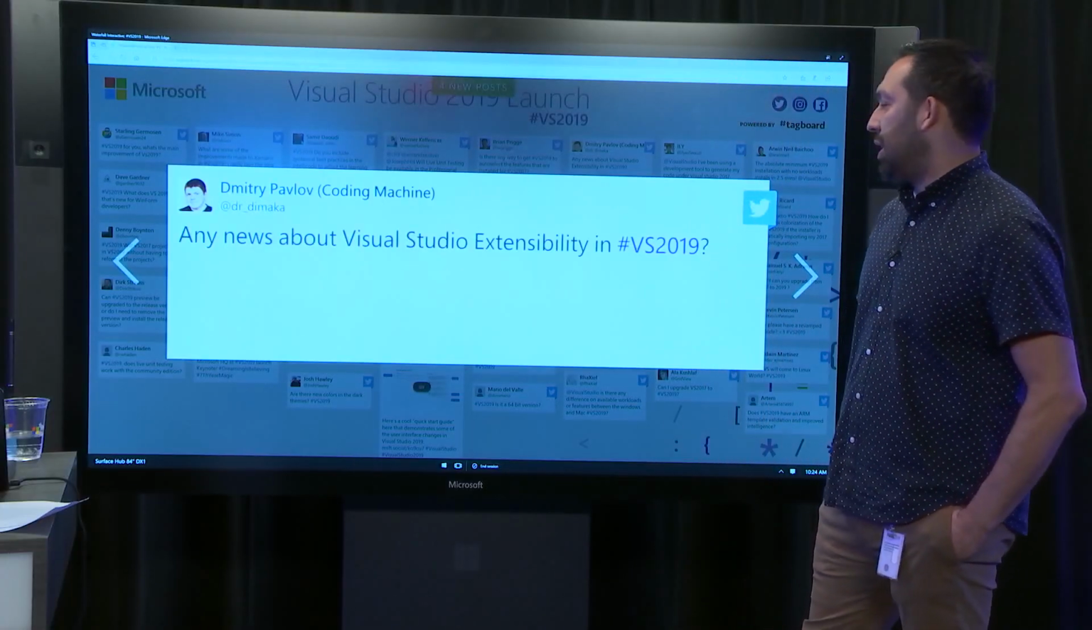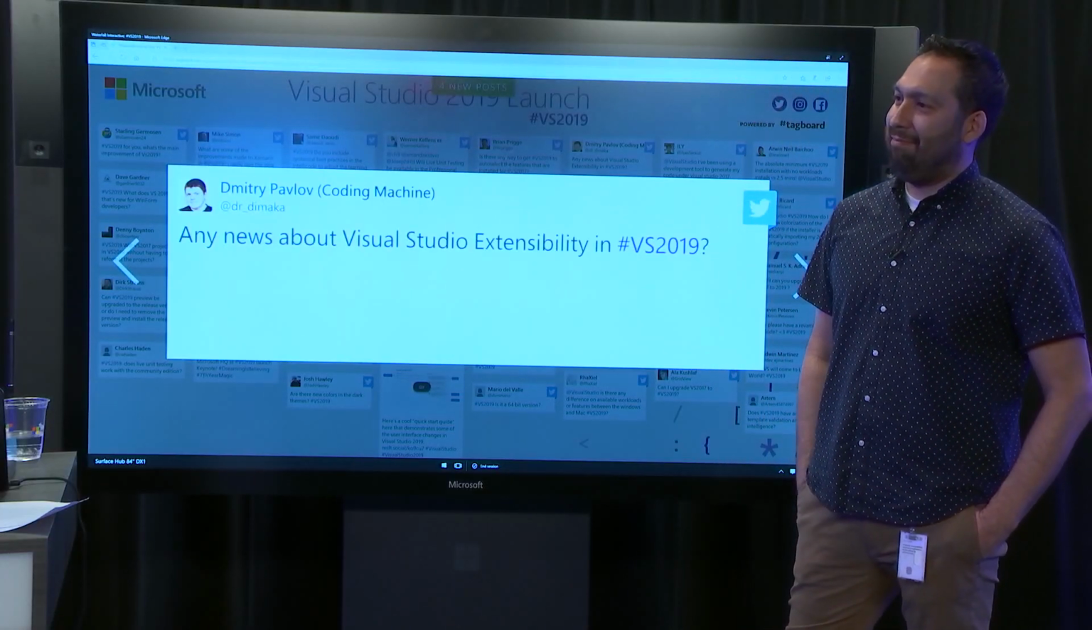I love it. From Dimitri, any news about Visual Studio extensibility in VS 2019? So what we've really been working on with the ecosystem, in the 2019 era as we've been developing it, is basically getting more things out of process and asynchronous. And that really is improving the reliability and the performance of the core Visual Studio product.